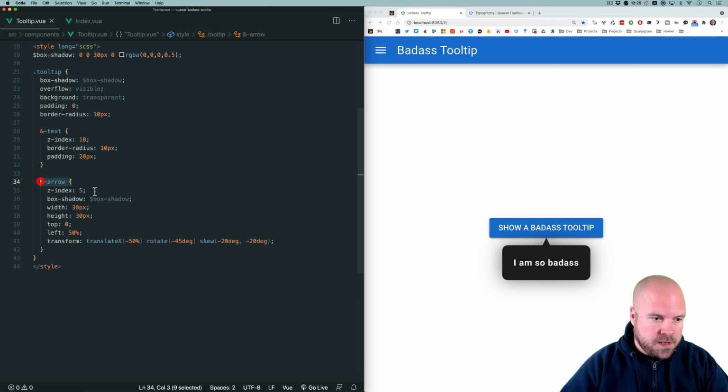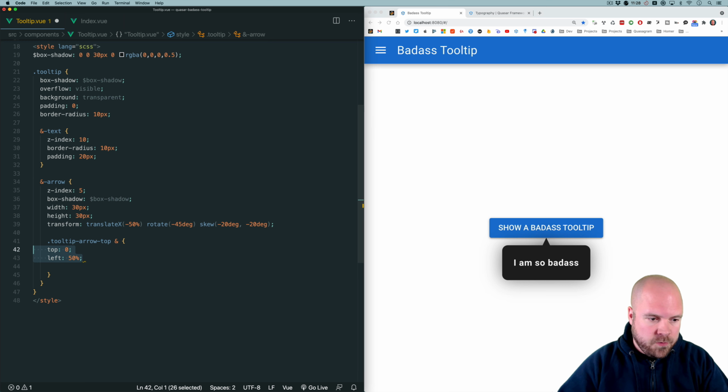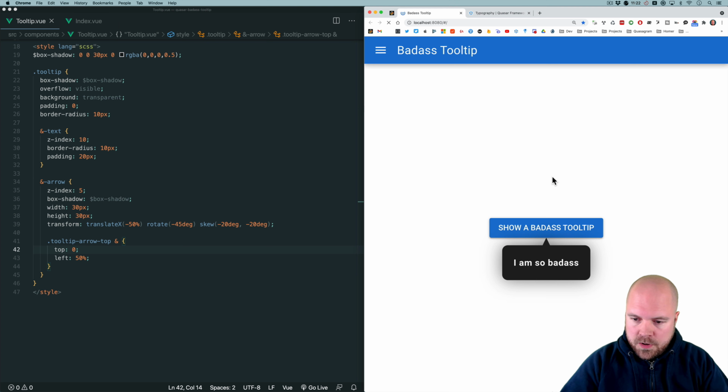So inside this arrow selector here, I'm going to add .tooltip-arrow-top. And then I'll add an ampersand. So that ampersand is basically going to select this element here when its parent has this class of tooltip-arrow-top. And so we now want to move the properties which are positioning this arrow at the top center down into this selector here. So that's the top and left properties. So I'm going to move them down into this selector here. So let's save that and make sure it's still working. Yep, our arrow is still at the top and in the middle.